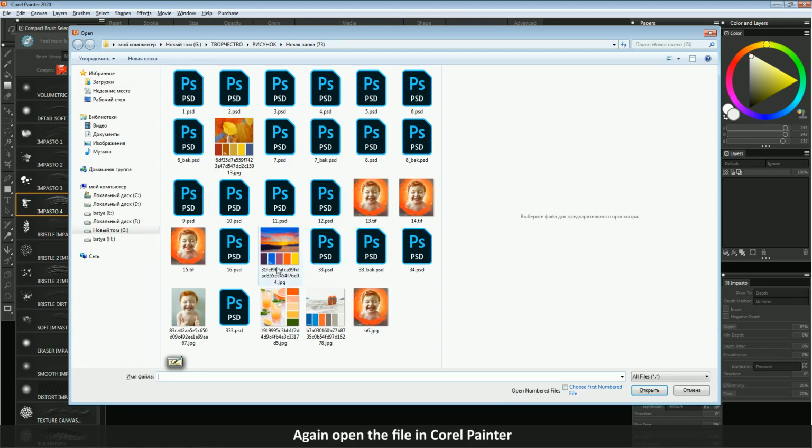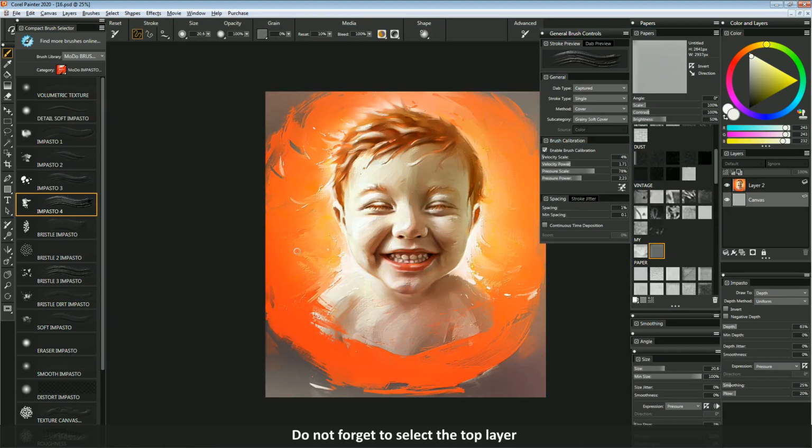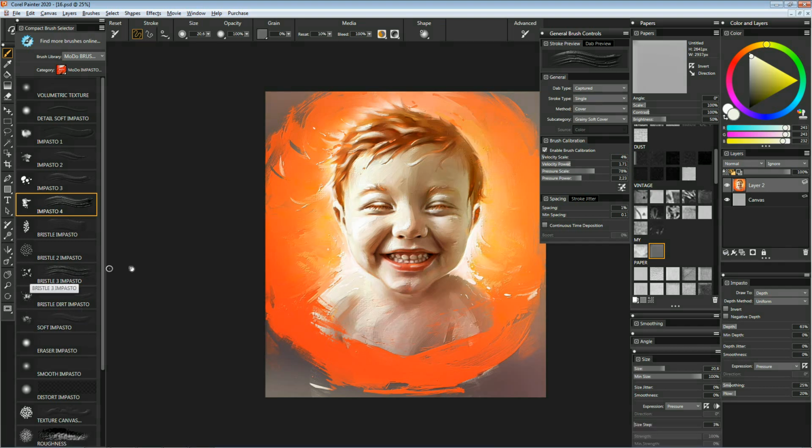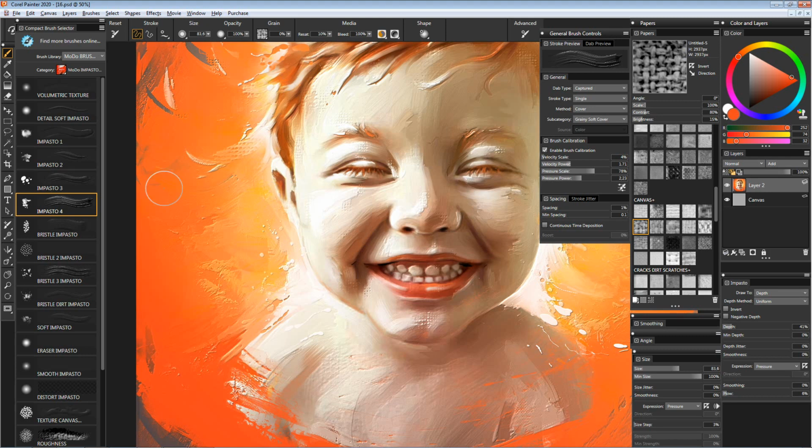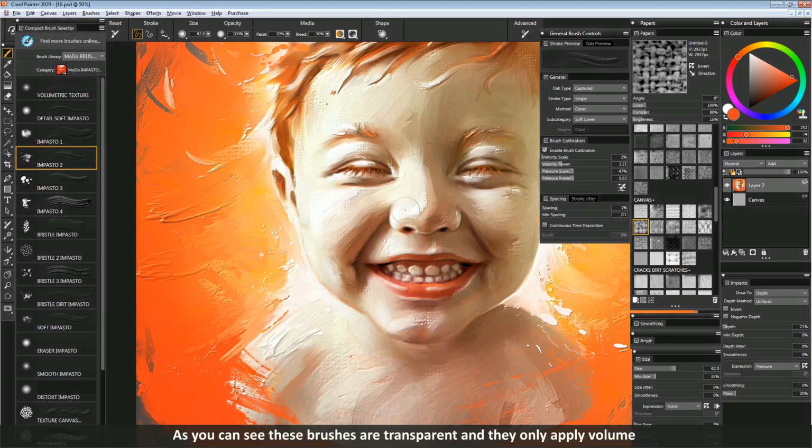Again, open the file in Corel Painter. Don't forget to select the top layer. Next, we can choose one of these brushes and add more volume to our drawing. As you can see, these brushes are transparent and they only apply volume.